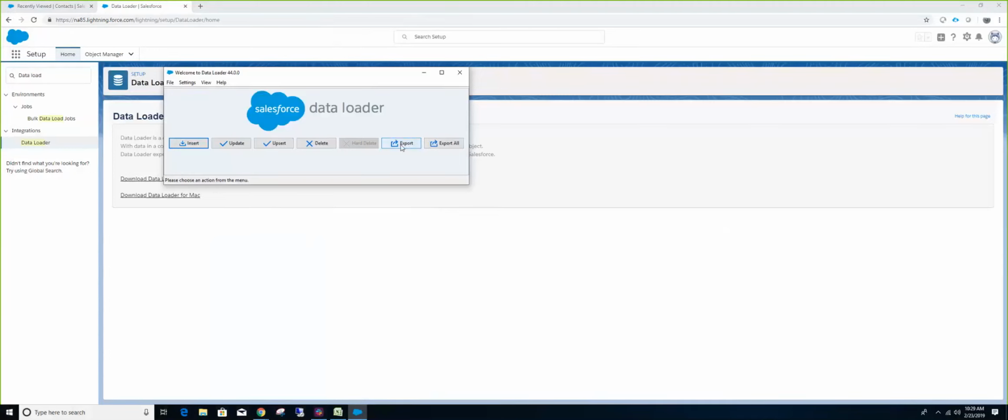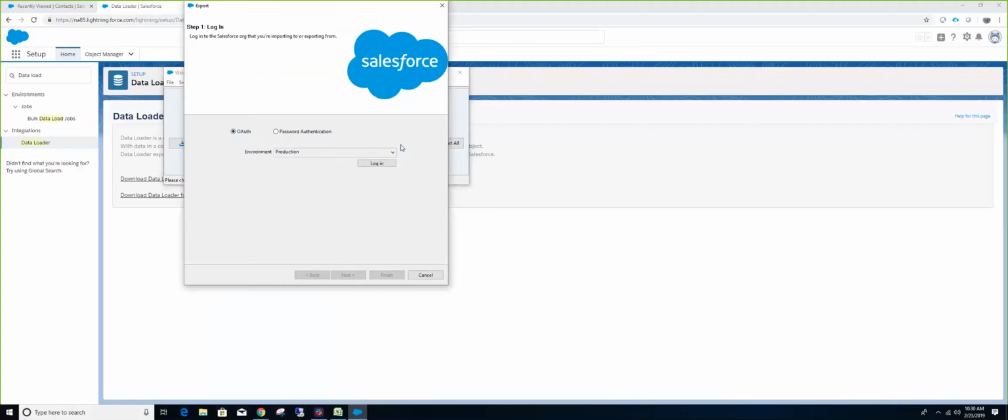Export is nothing but, if somebody asks, hey, can you get the data out of Salesforce? We have contacts, opportunities, sessions, and all that. So somebody asks, can you give me some information, or the contacts that belong to this account? We are just trying to export the data out of Salesforce. So export, of course, means we are trying to get it. I'll just say password authentication.